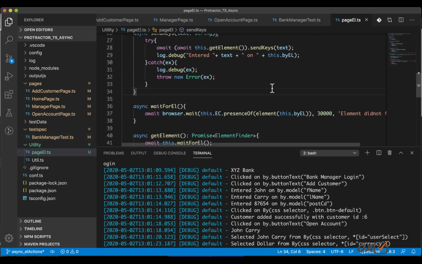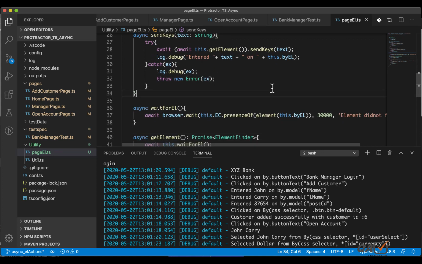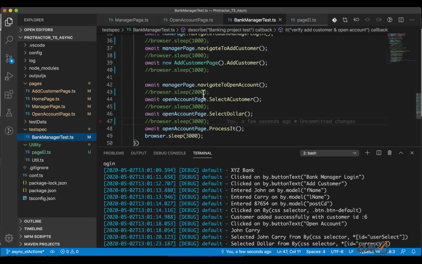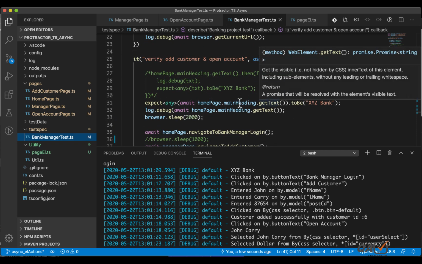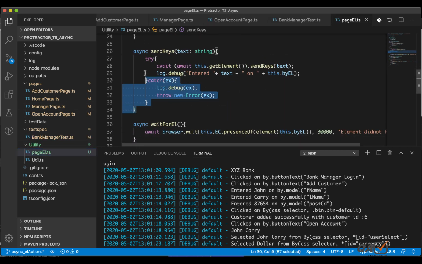Now here, as you can see, all these things: click, send keys, all these things we did. There is one more element action also, that is get text, because a few of our specs, if you see here, we are using get text also. So at this moment we didn't handle this get text, right? So what I will do, it is again the same thing, there is nothing much change.